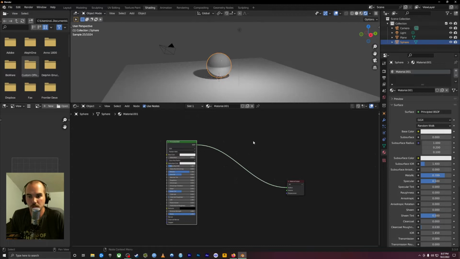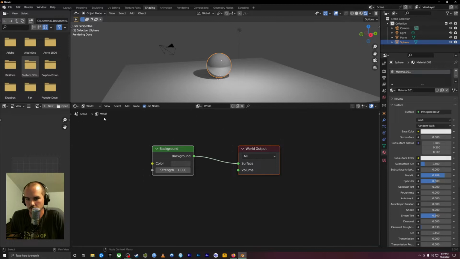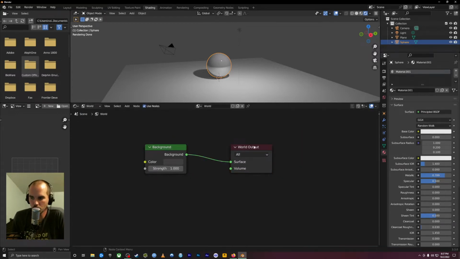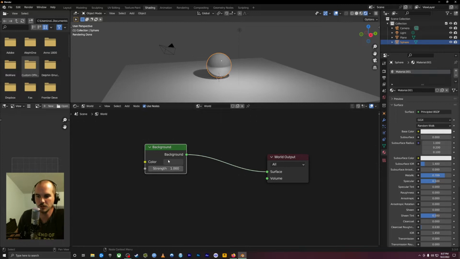Okay, now we've always been working on objects, but you can actually do this with your world, like environment here. I didn't explain it, but on this drop down, previously we've been on object, but you can switch this to world. And you can see that your world output has a surface and a volume. We're going to talk about volume in a second. But right now we just have the background color.